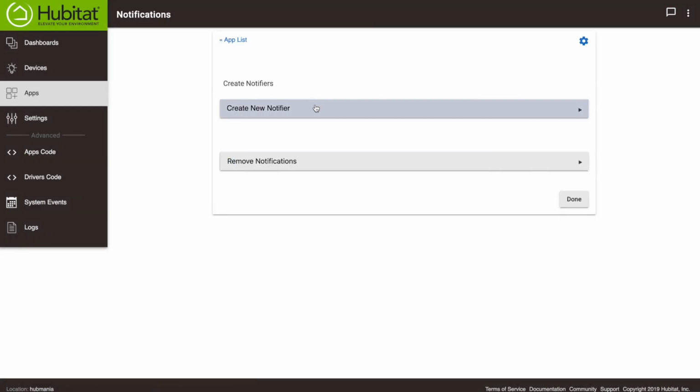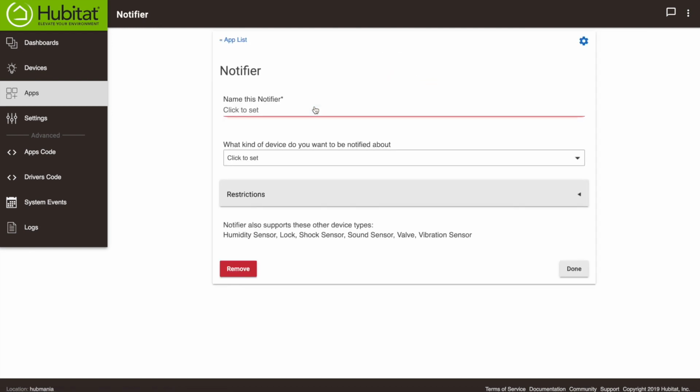When you open the app, create a new notifier. I want to be notified when my son is trying to steal my booze, so we'll name this Liquor Cabinet Breach.